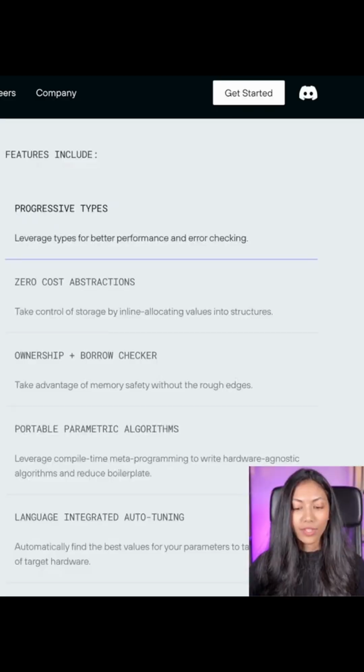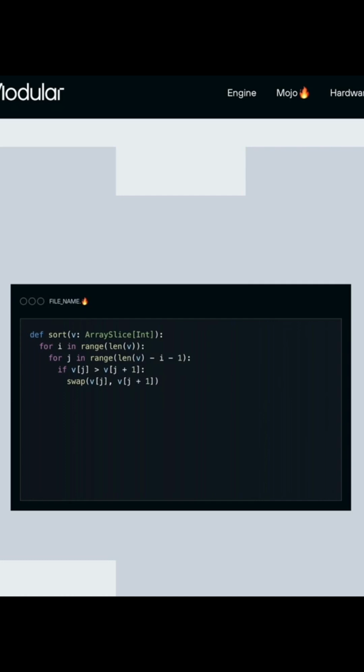Mojo is a language which combines the capabilities of Python and C++ and is 35,000 times faster than Python. So these are the top 5 features which really encompass Mojo and why it's so much better at performance than Python. So first off, we have progressive types, which essentially means you get to define what type of data you're working with, for example, strings or integers. And this is a great way of letting your computer know what type of data to expect.